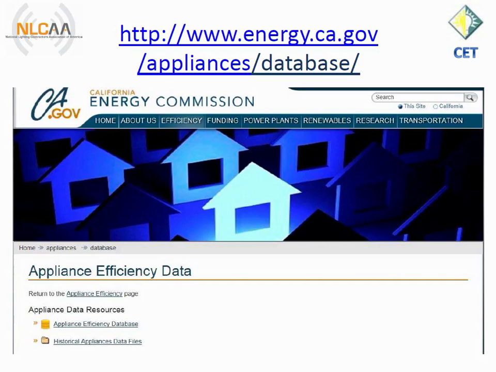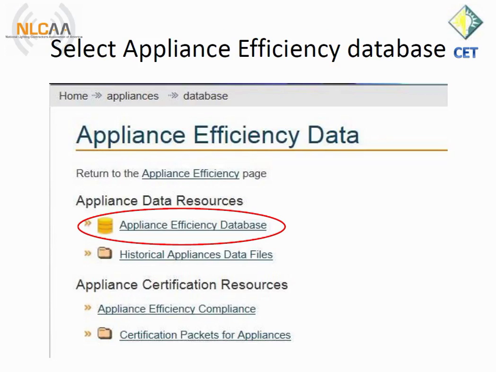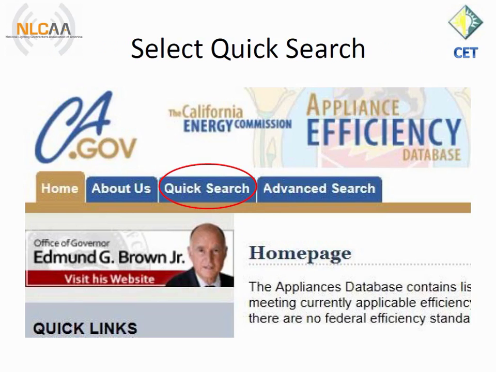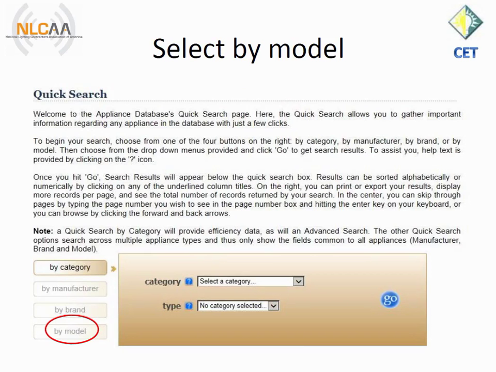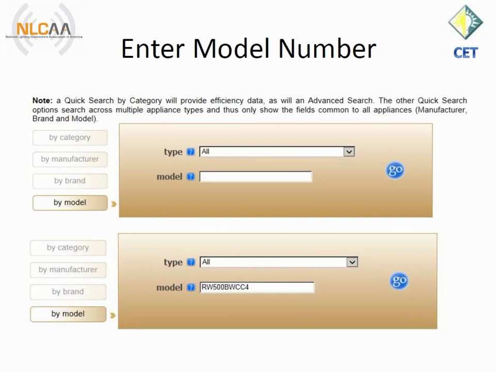But first, let's look at the old database and the old website. If you've used this database previously, then you're familiar with this. You would navigate here. You would select the Quick Search tab. You would get this lovely little database search tool that pops up, and you would select by model. You would enter the model number.